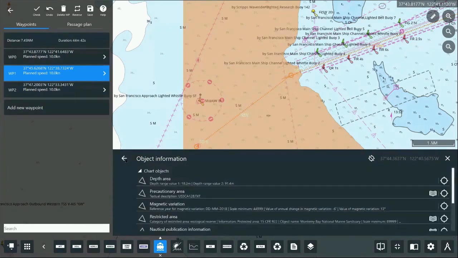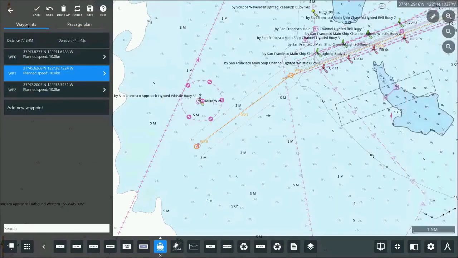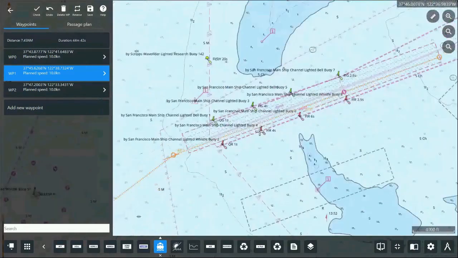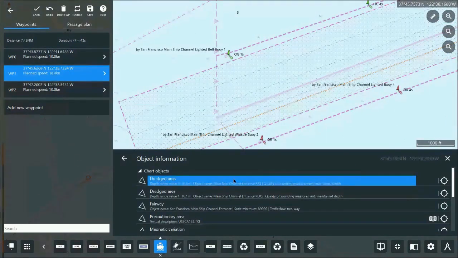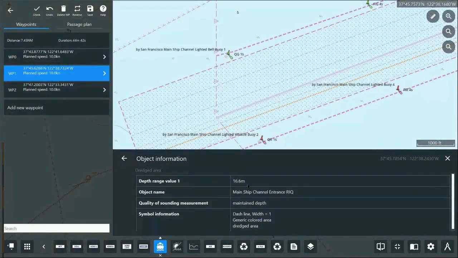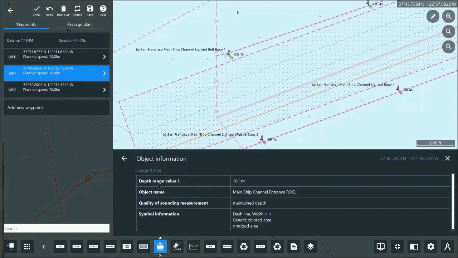So for the passage plan, it of course takes the most conservative into consideration. As you see here, for waypoint 0 it is 18.2 meters. Waypoint 1 and waypoint 2 proceed within a dredge channel. The dredge channel within the ENC has a depth value. Going to object info again, clicking on it, depth range value 16.6 meters. The dredge area is also subdivided into several sections, with a depth range value of 16.1 meters.